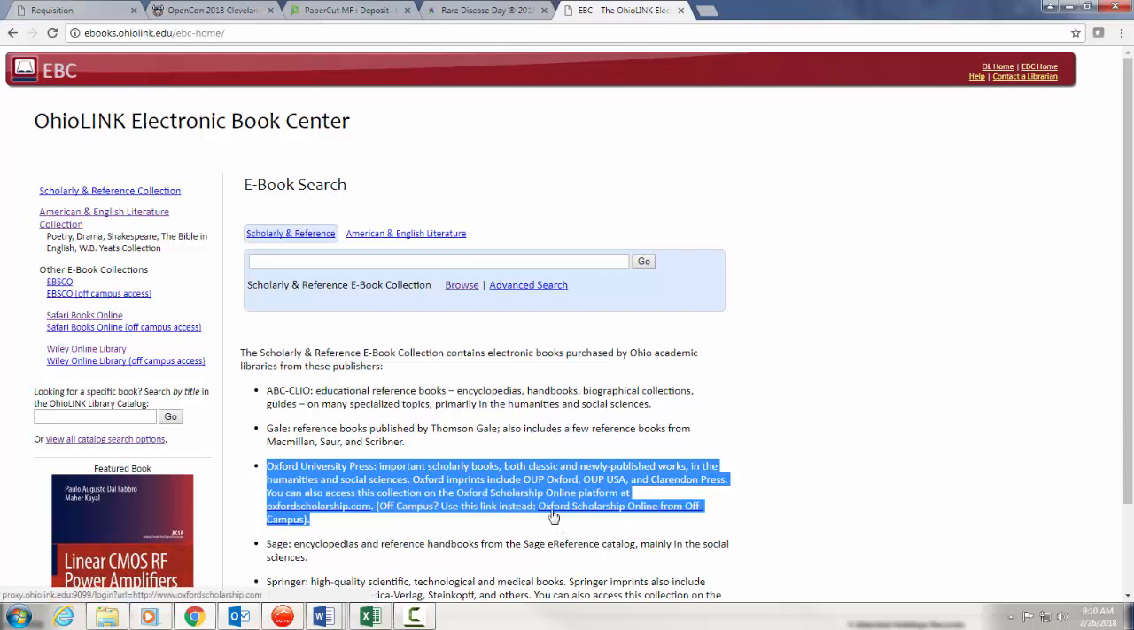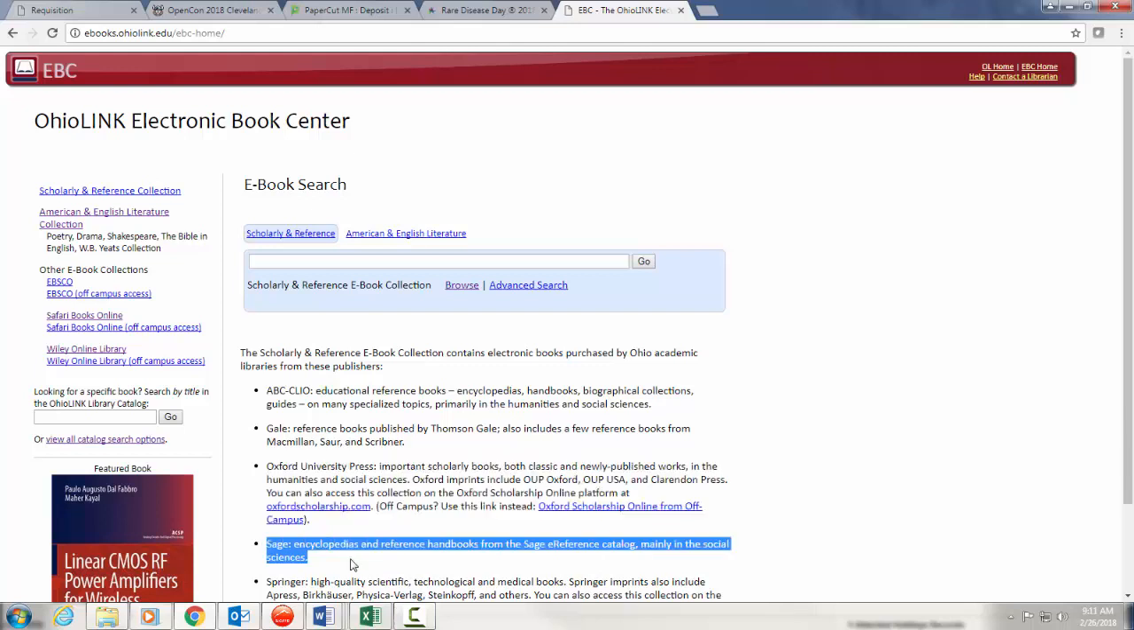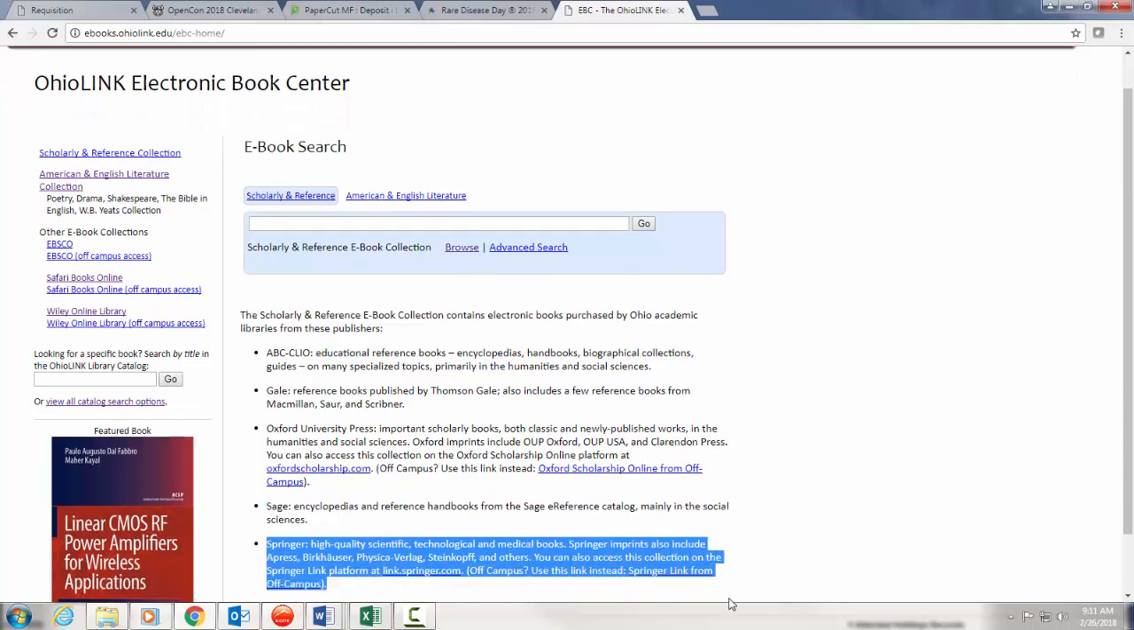Oxford University Press, important scholarly books, both classic and newly published works in the humanities and social sciences. Imprints include Oxford University Press, Oxford, Oxford University Press, USA, and Clarendon Press. You can also access this collection on the Oxford Scholarship Online platform at oxfordscholarship.com. Sage encyclopedias and reference handbooks from the Sage e-reference catalog of social sciences.